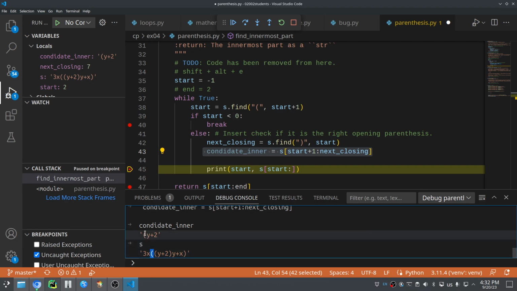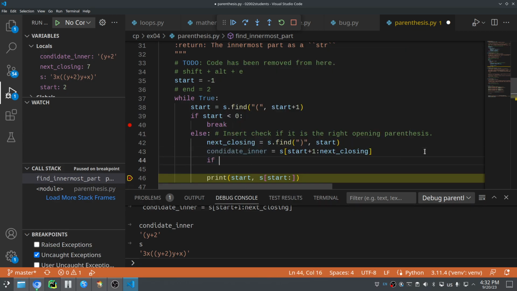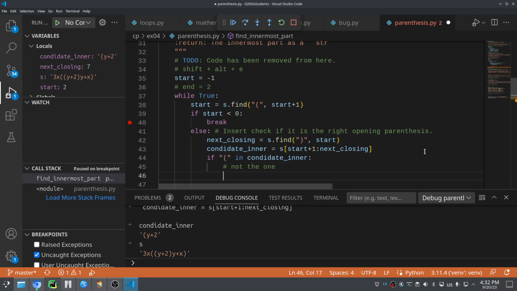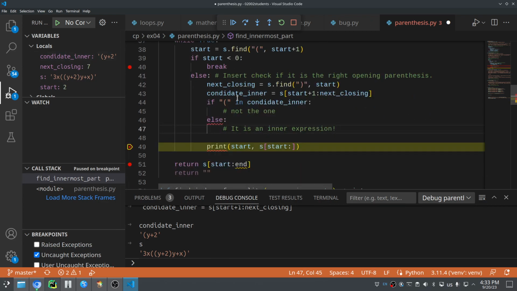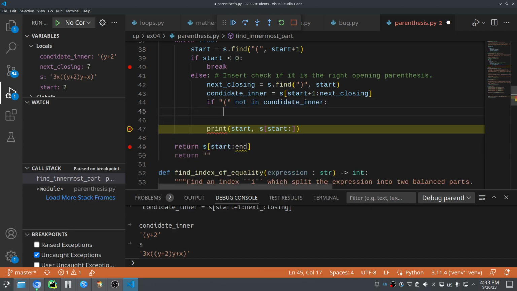And why should it be this one? Well, it shouldn't be this one because it contains an opening parenthesis. In other words, if this one in the candidate inner, not the one else, it is an inner expression. And how can I implement this? Well, instead of checking if it's in it, I can say it is not in it. This is how you can check if a certain character is not in something, and in that case I know it is an inner expression.